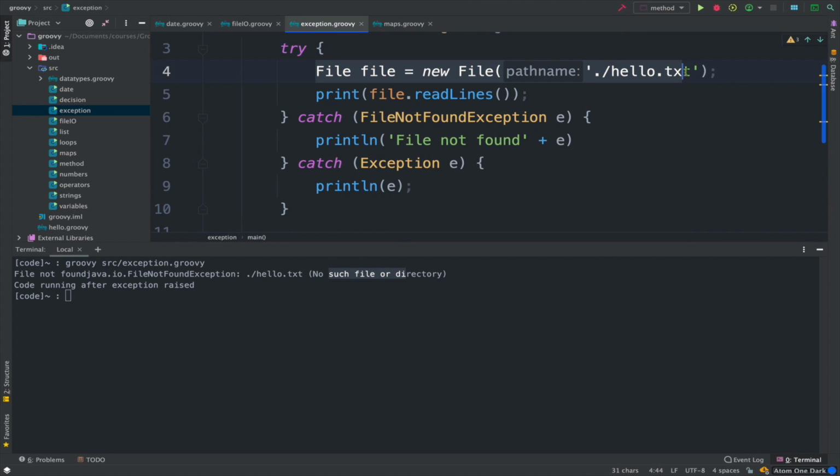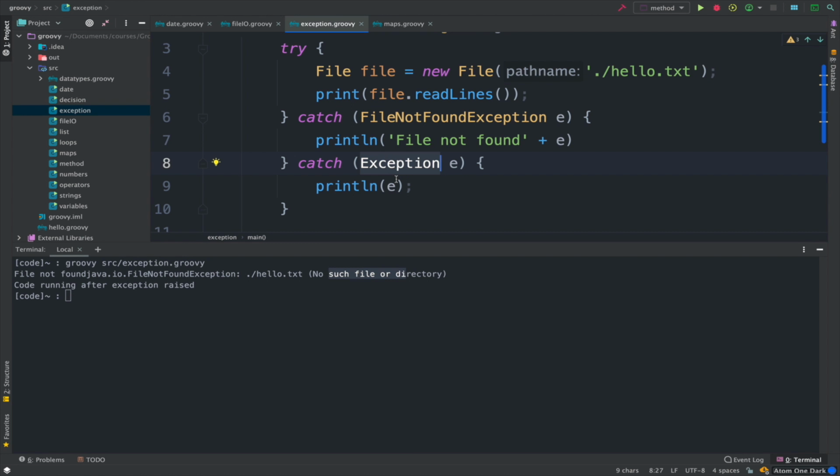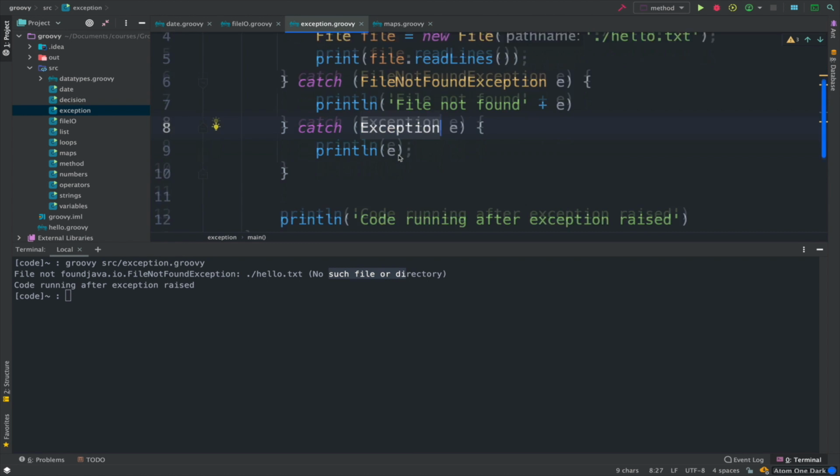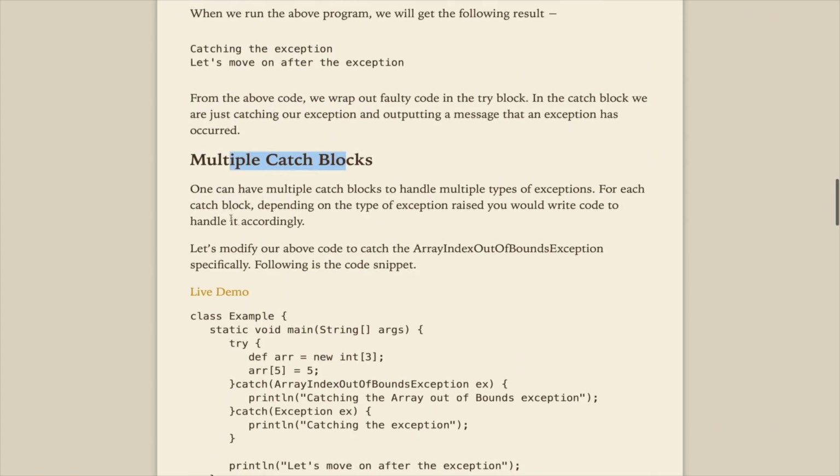So this says file not found. Maybe the file is found. Maybe some other code that you're trying to read does not exist and something is wrong. So you can have a general exception block here, which can catch that exception. So you can do a multi-catch block.